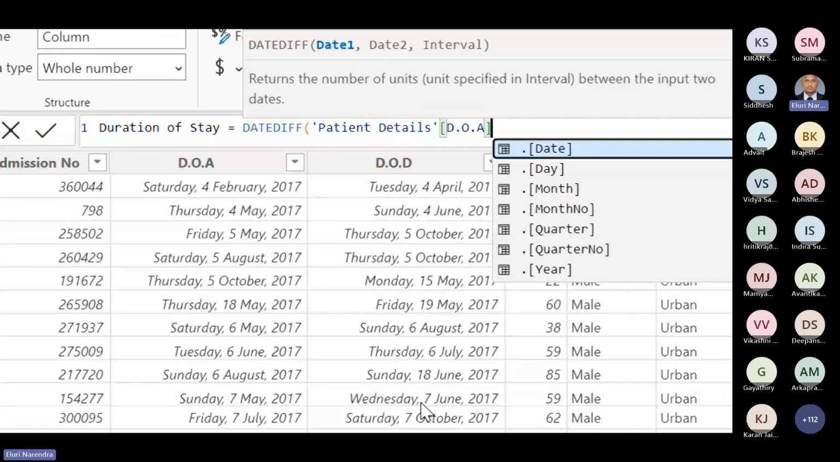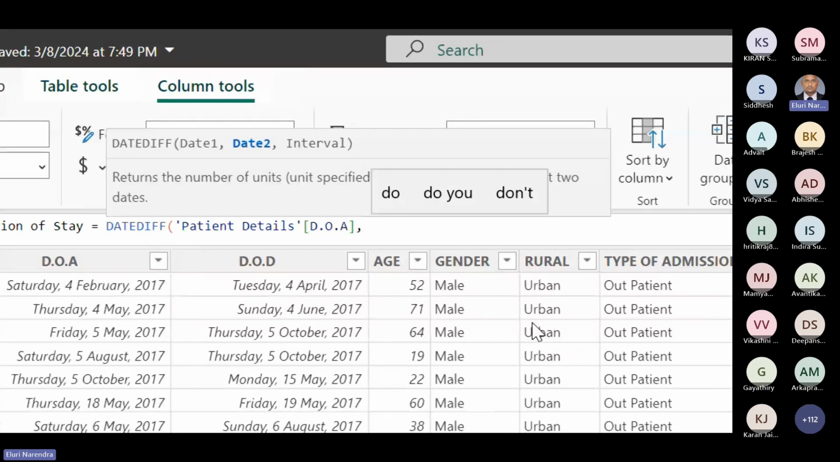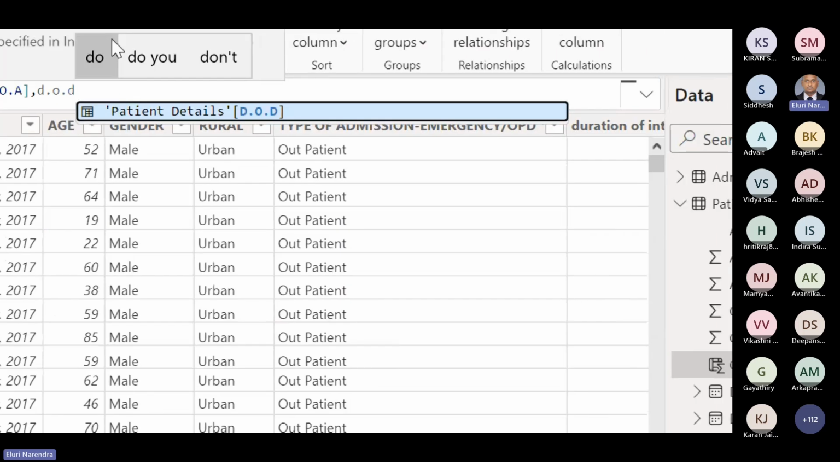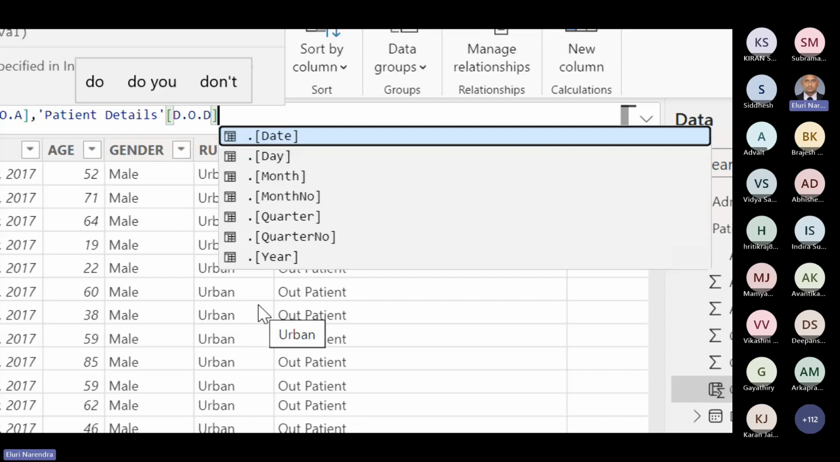Comma. Now you can see that date 1 is created, and after the comma, date 2 is activated. Now I need to write date 2. Where is my date 2 column in my data set? DOD. So type D.O.D. and select this column. Comma.